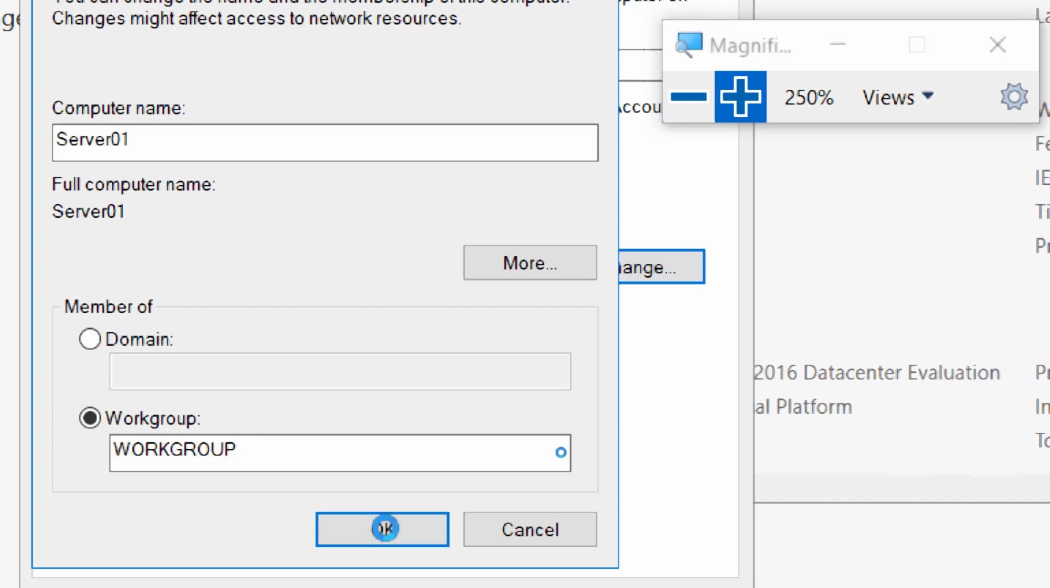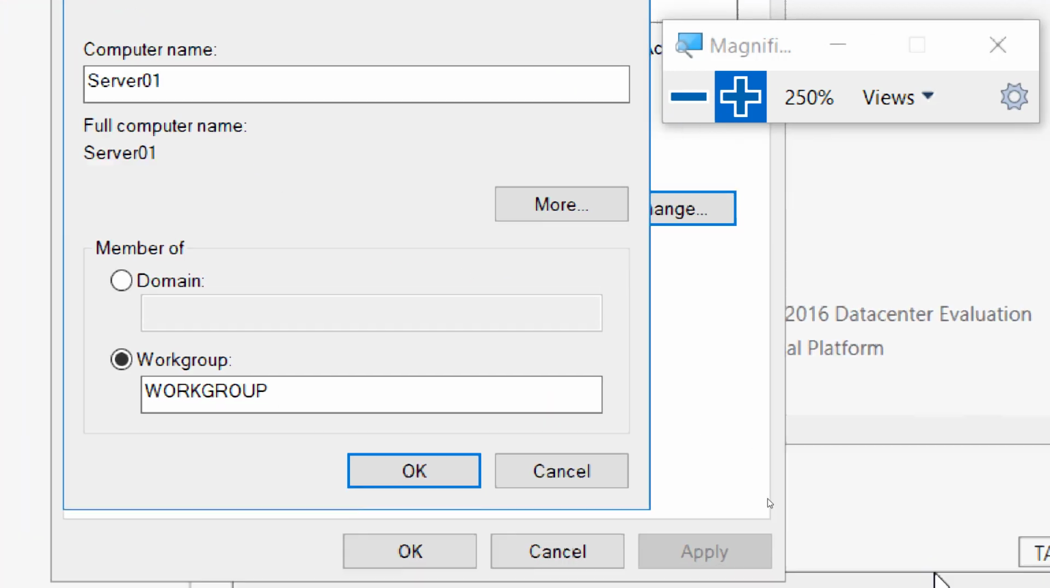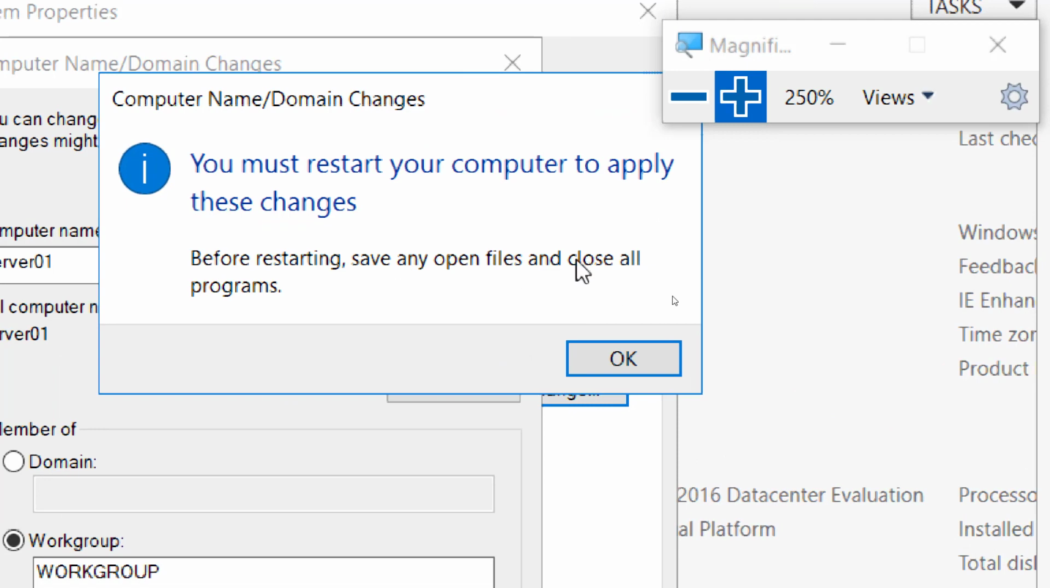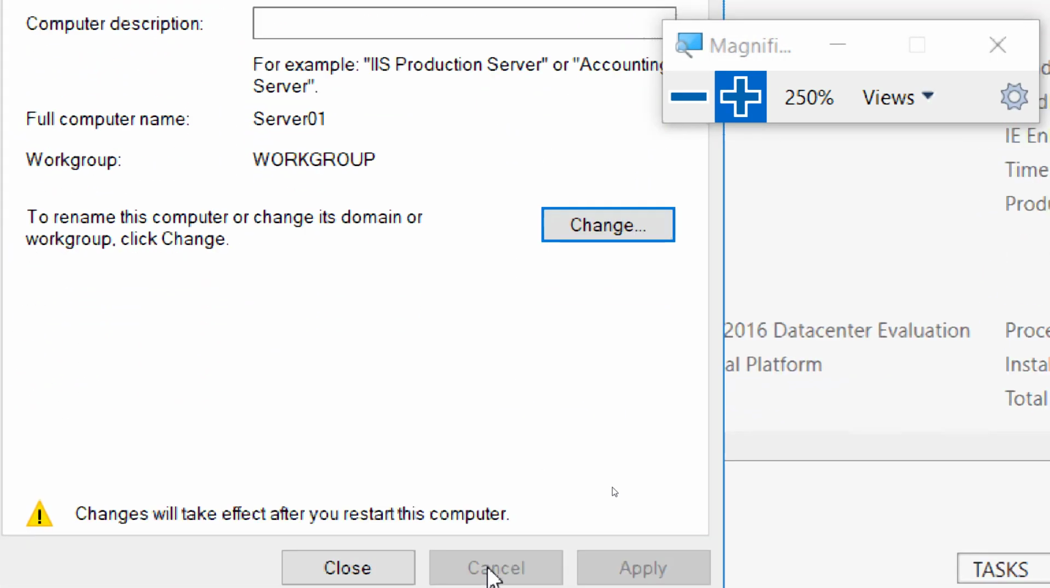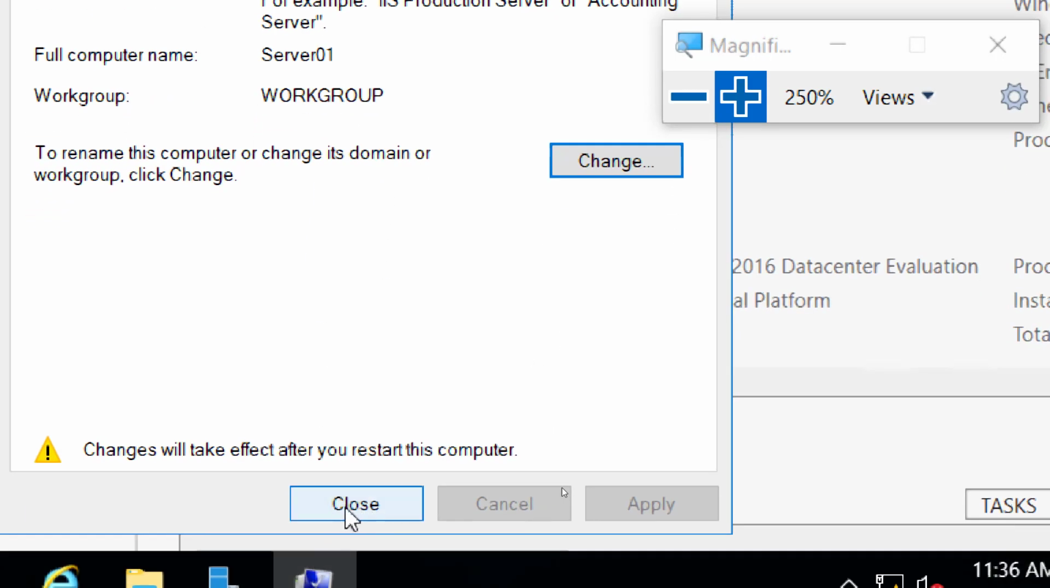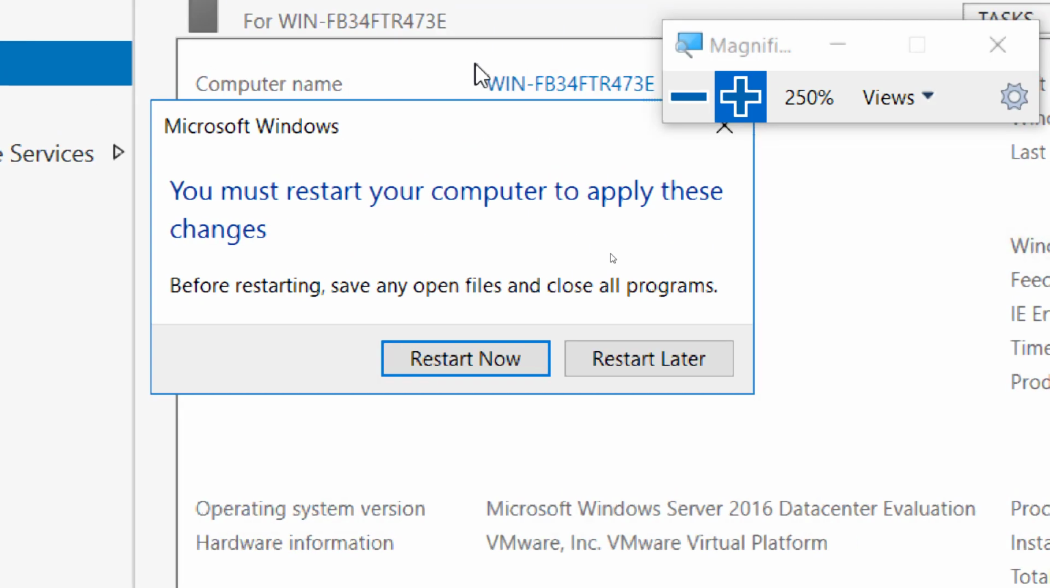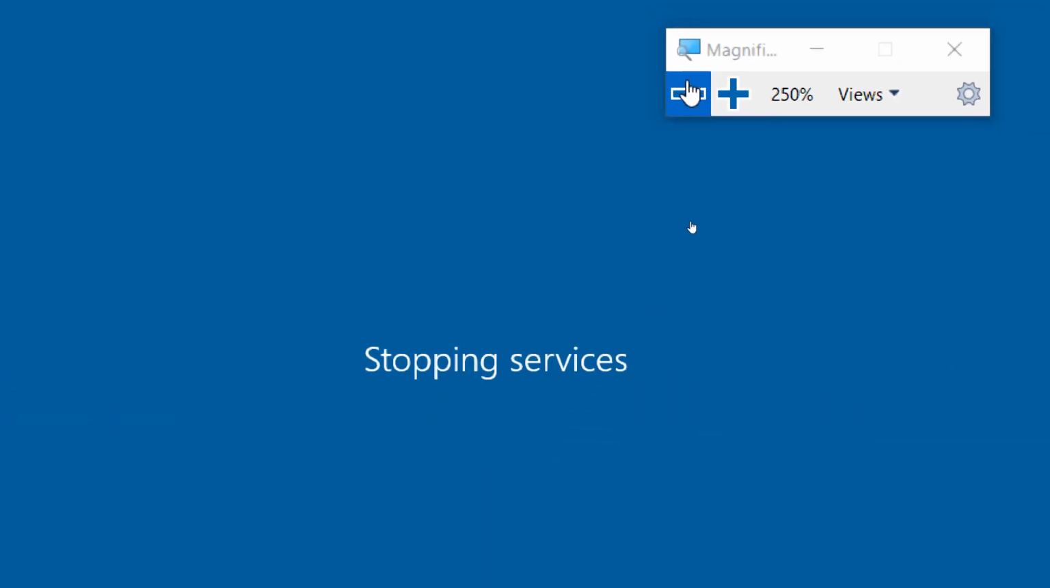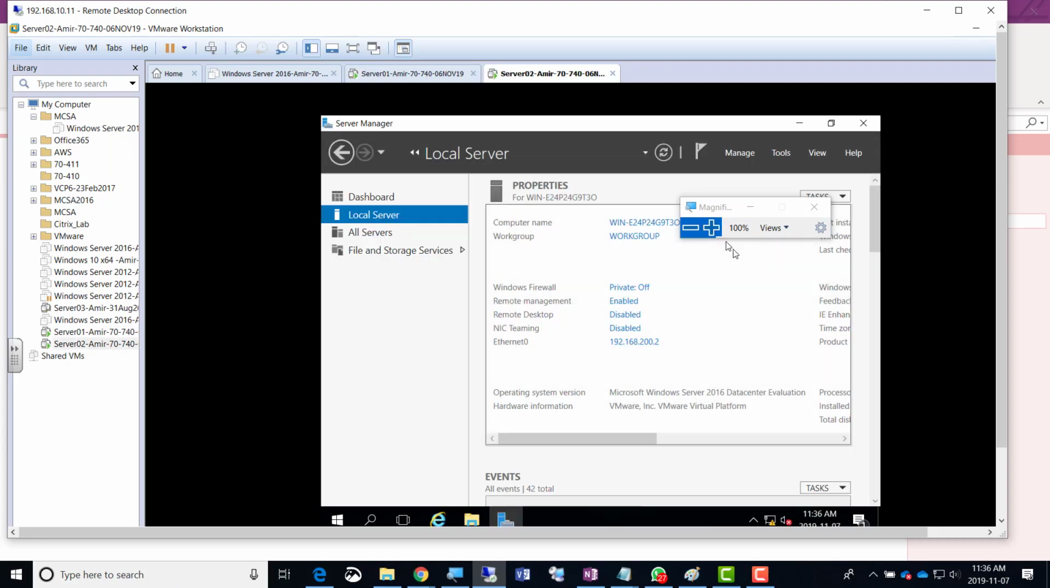Okay, press OK. If you put 01 here, it says you must restart your computer to apply these changes, so press OK here as well, because you need to restart if you want this name change to be permanent. And then click close. Once you click close, it asks this, so go ahead and restart. So I'm just going to click restart now for server 1, and I hope now you're going to server 2.